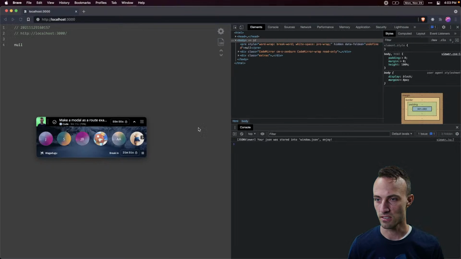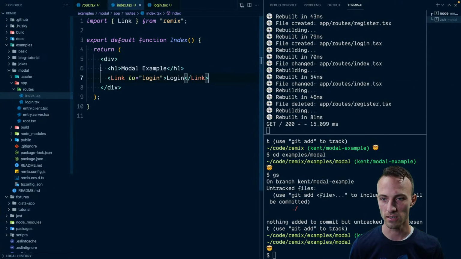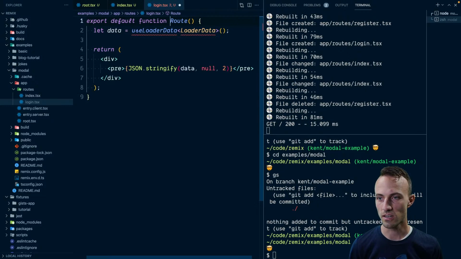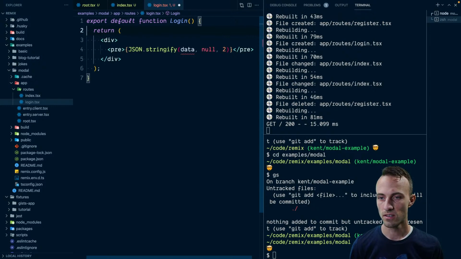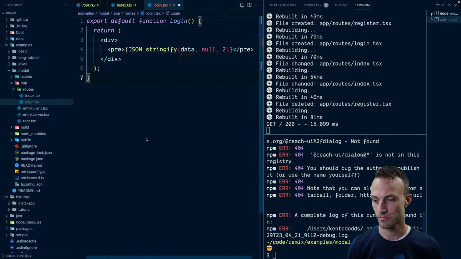Yeah, let's actually, should be seeing, boom, login. And then we go to login and there's nothing in there. So let's go to login and make a Remix component here, login. And for this one, this is actually going to be a Reach UI modal. So npm install reach UI dialog. Pretty sure that's what it's called.